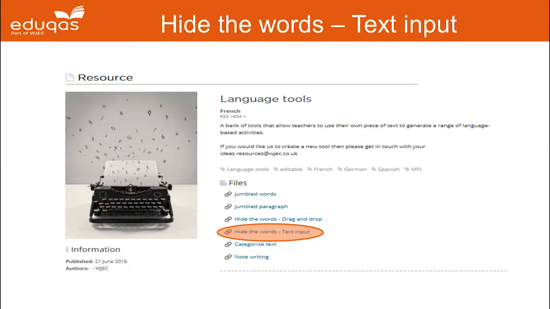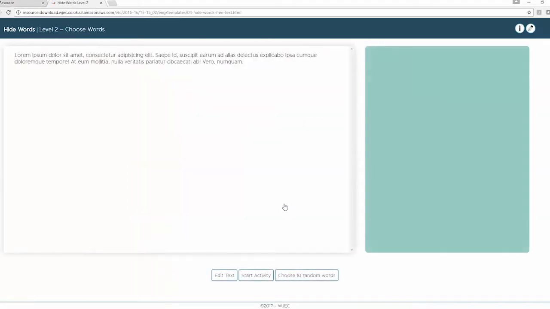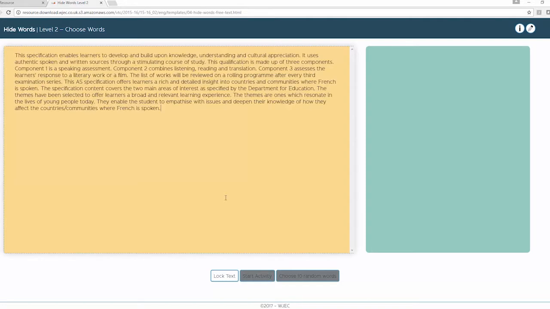We're now going to look at hide the words text input, which is a similar activity to the drag and drop, but this time you have the chance to write the French, German or Spanish yourselves. The next resource is the hide the words text input, which works in a very similar way to the previous gap fill. Once again, you can edit the text and add in your own French, Spanish or German as appropriate.